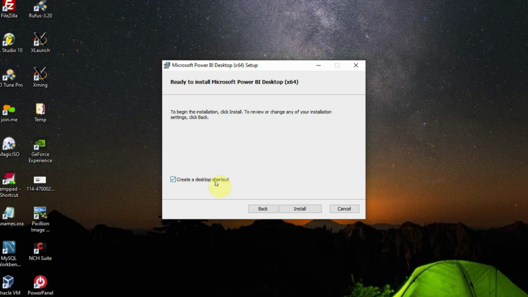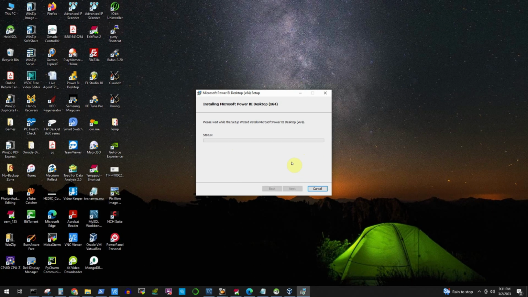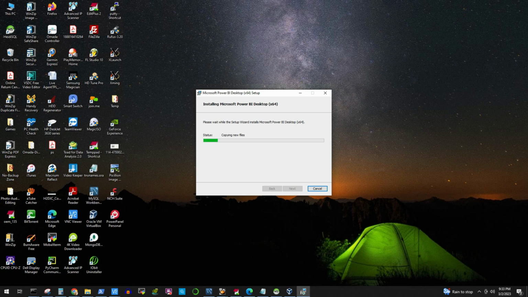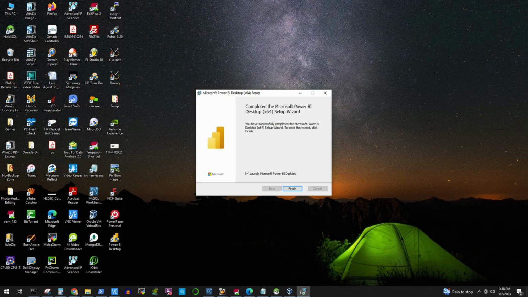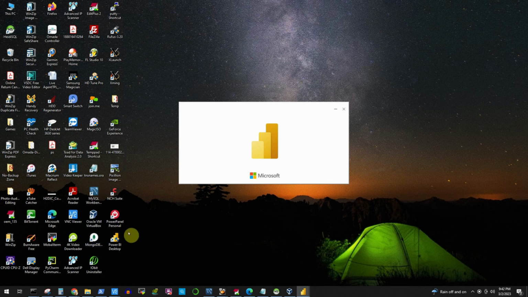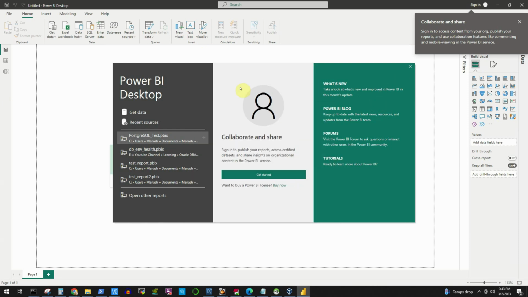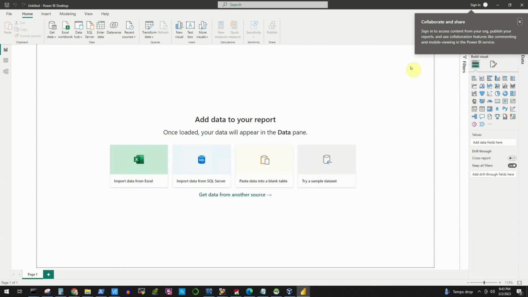and create a desktop shortcut. We'll select this option, and then the installation will start. Now the installation is completed, and we'll click finish. The launch Microsoft Power BI desktop is checked on, so it will be started automatically after we close the installer. And there we go, we have a shortcut created on the desktop, and the Power BI application console looks like this. We will close all these splash screens because we'll get everything we need to learn through the menu items.